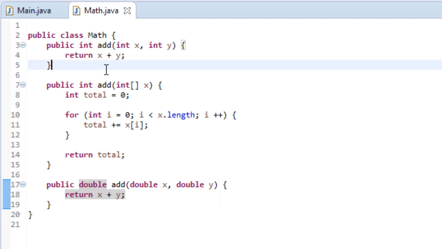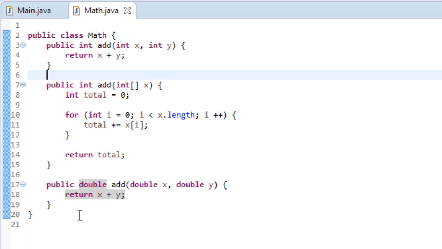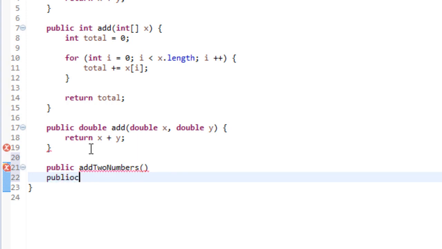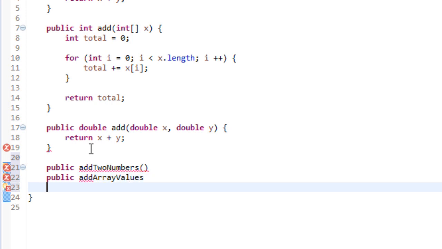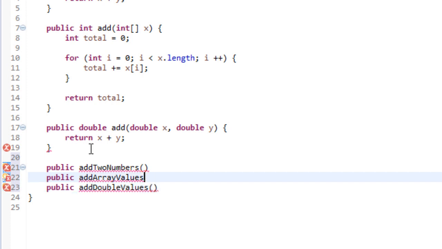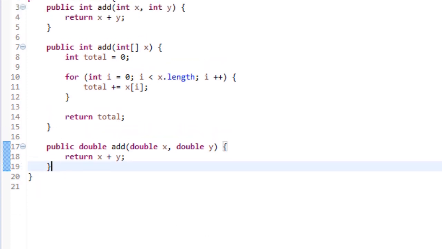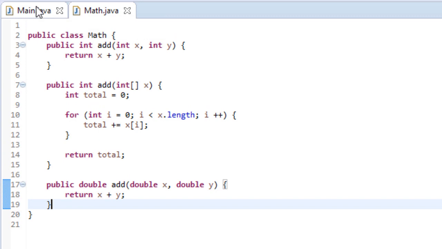So the power of method overloading comes from the fact that you don't need to rewrite the method name over and over again. Like, how tedious would it be if you had to write public add two numbers, and then make another one like add array values, and then another one like add double values, you know? That would be tedious, it would take up time, and it just looks generally ugly, and it's hard to sift through when you're looking for the perfect method.